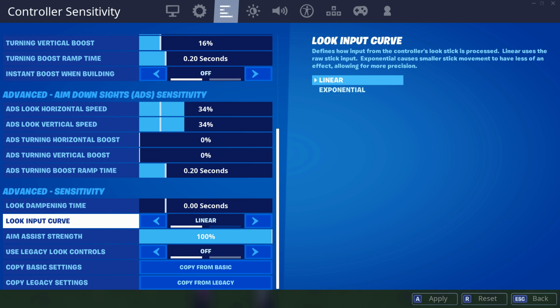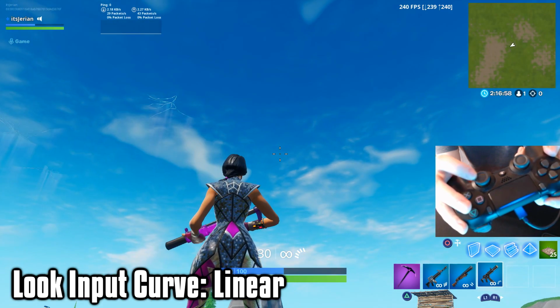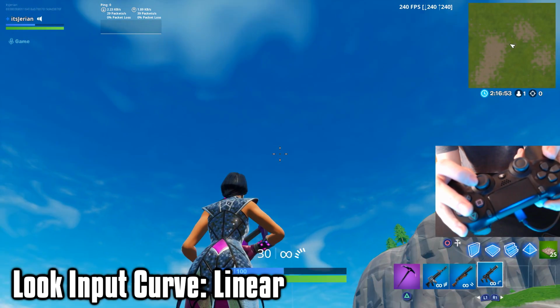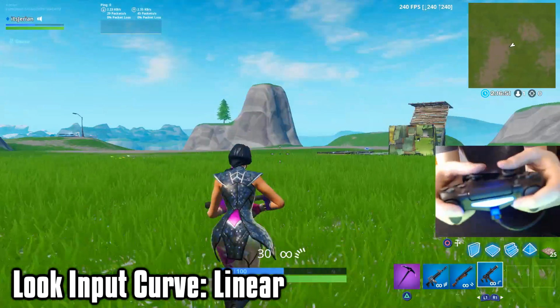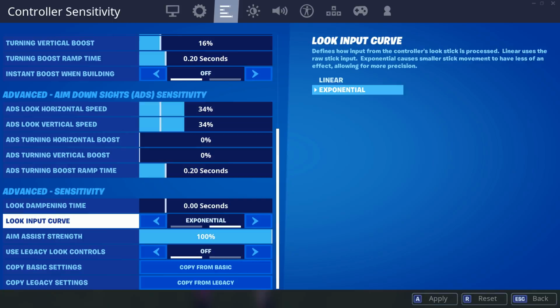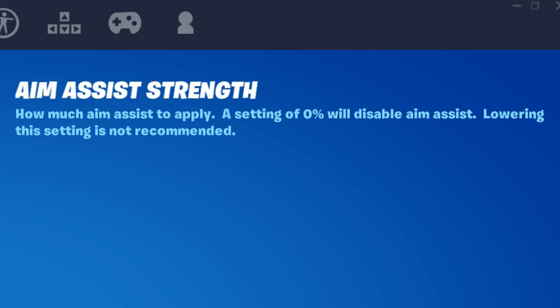The other option is the new one, and it's called linear. This uses your raw input, which means whether you move your stick a little or a lot, it will always move at the same amount, which is your normal look sensitivity. Personally, I don't see linear being that useful, since most of you guys do play high sense on controller. You still should try it though and see what you like more. Aim assist strength is pretty self-explanatory. You always want this on 100%, and Fortnite even says they do not recommend you to lower it.